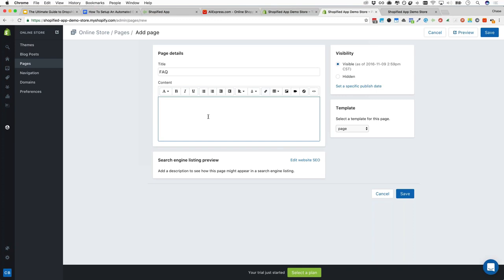I recommend having an FAQ page, maybe a contact us page. Also, you want to have a privacy policy page. That's very important as well, especially if you're doing paid advertising via Facebook ads. It's very important to have. You also want to have some type of refund policy, terms of service type page.